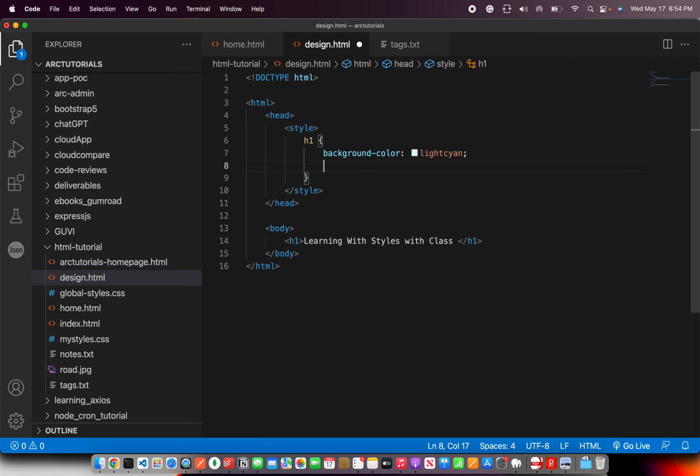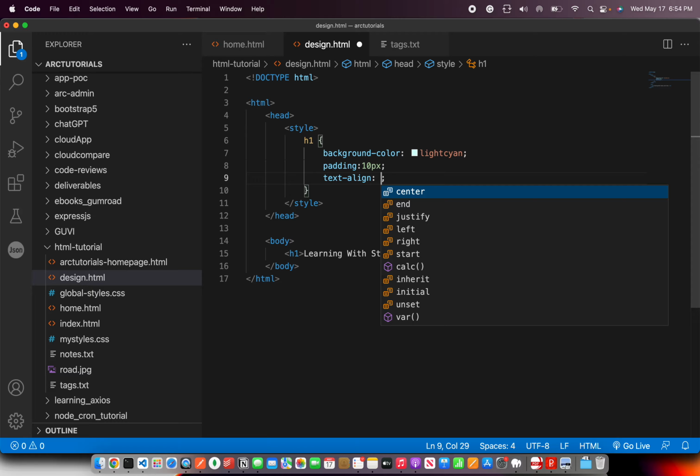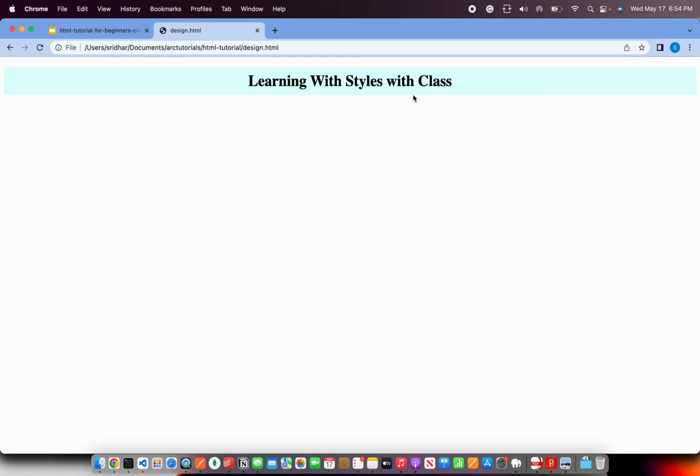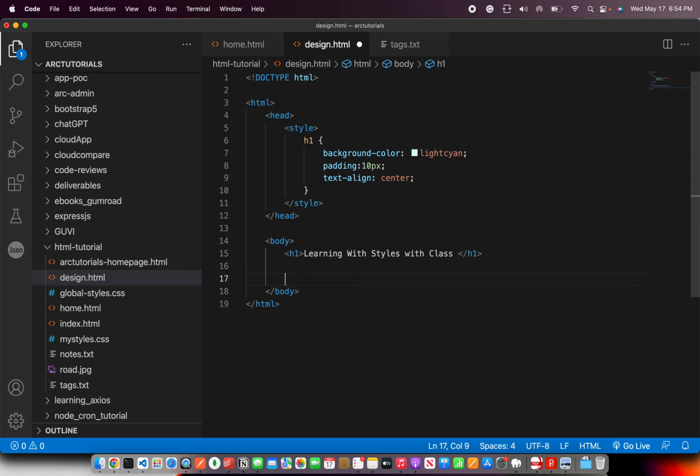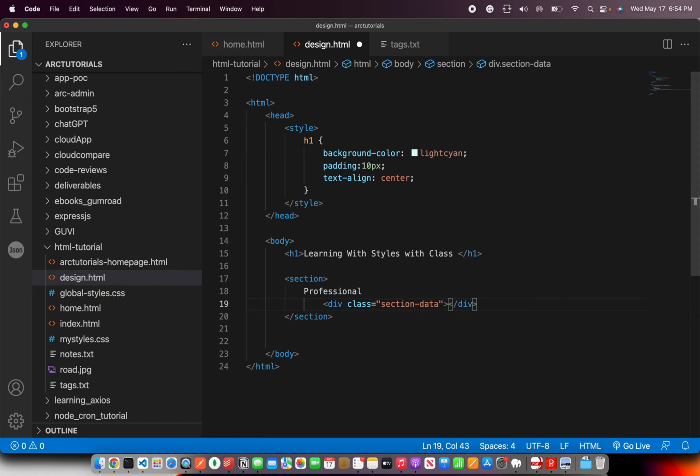Now let's add some more beautiful things. I'm going to add some padding and make the space a little bigger. That is good. I want to center align, so text-align center brings it to the center. Nice. Now we are learning about using the class attribute. You can use the class attribute with anything. Now let's say first I'm going to throw in a section, and I'm going to say professional. In this I'm going to add a div and call it section data.